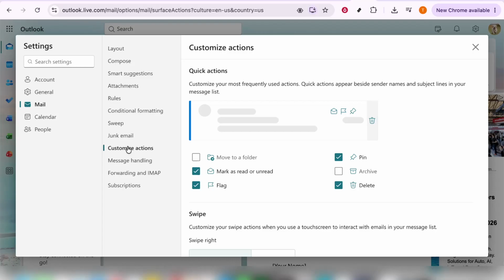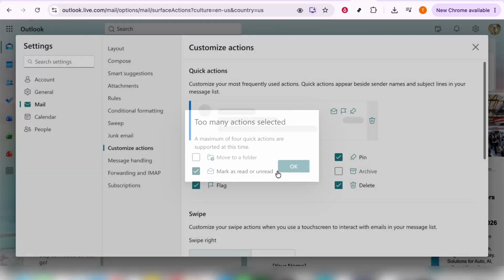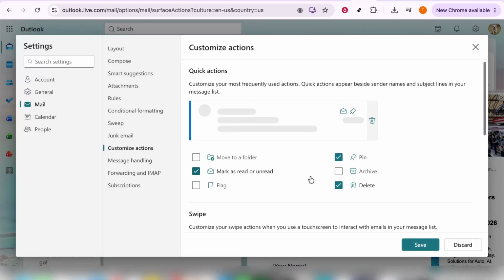Click on the checkboxes to choose which actions you want to show or hide. When a box is selected, that action will be available on your toolbar. If you remove a check mark, that action will no longer appear there. This makes it easy to simplify the interface or prioritize the tools you use the most, such as deleting, archiving, moving, or flagging messages, depending on what Outlook makes available in your version.